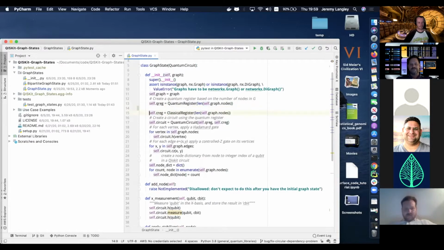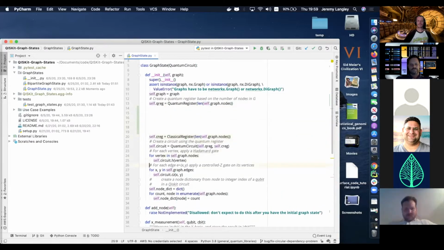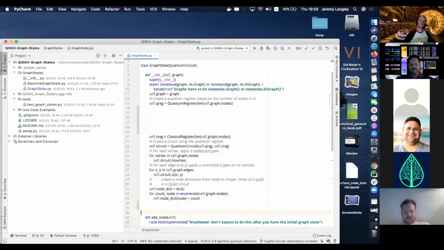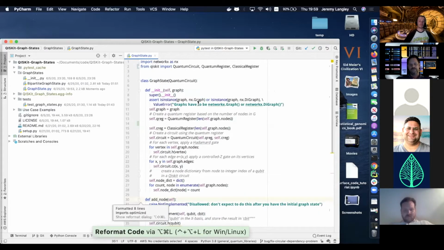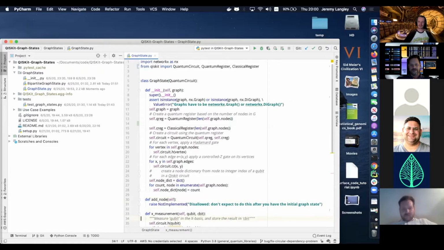If I had some formatting problems, let's say I've got too many spaces around here, hold down Option, Command, and L, and this will reformat code for you. Down at the bottom of the screen, you'll probably notice that I've got commands for Windows and Linux as well, just in case you don't have a Mac.